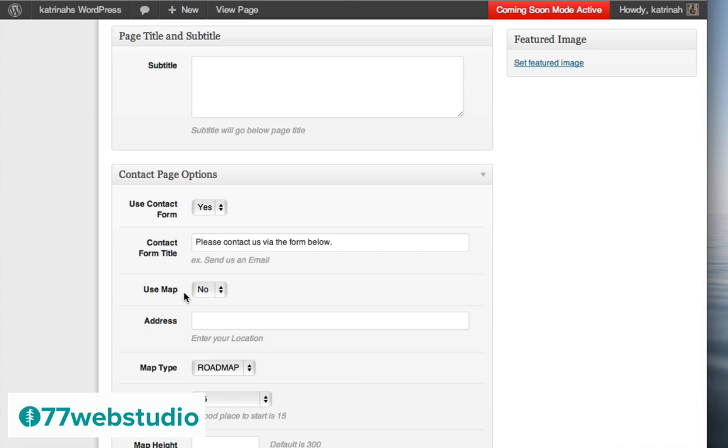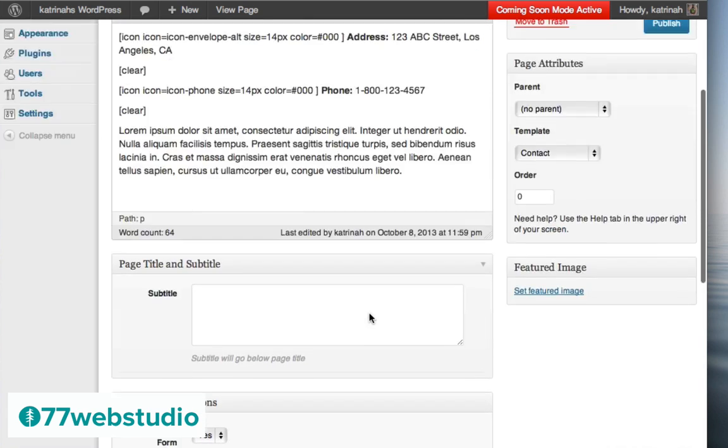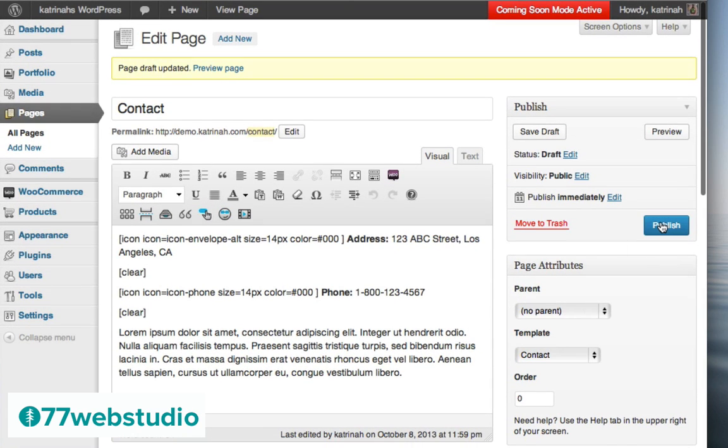If you'd like to use a map and any address, you can do so by clicking on yes and adding your location. I'm not going to add a map though, I'm just going to leave it as it is with just the form. So once you have all of that ready to go, go ahead and click on Publish to publish the contact page.